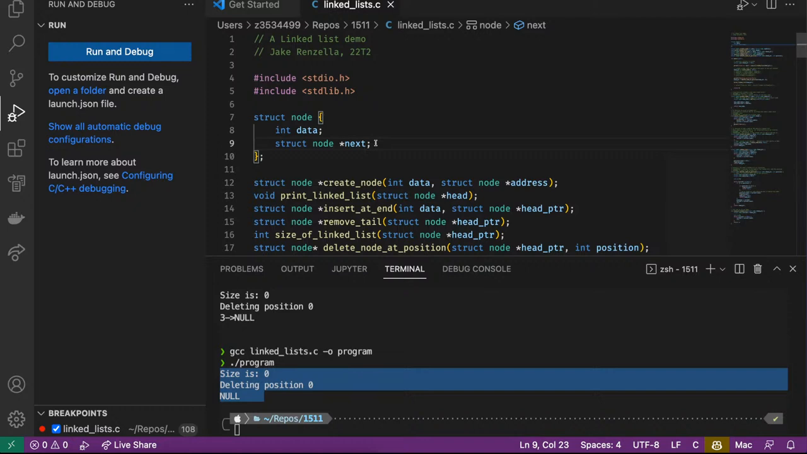Can you have a linked list that also happens to be contiguous? Yes, you could, I suppose. But then you would lose the benefit of... Well, good question. The question is, can you have a linked list that also happens to be contiguous?